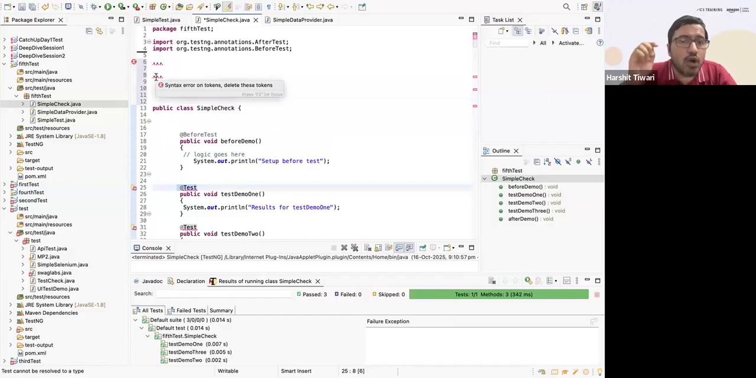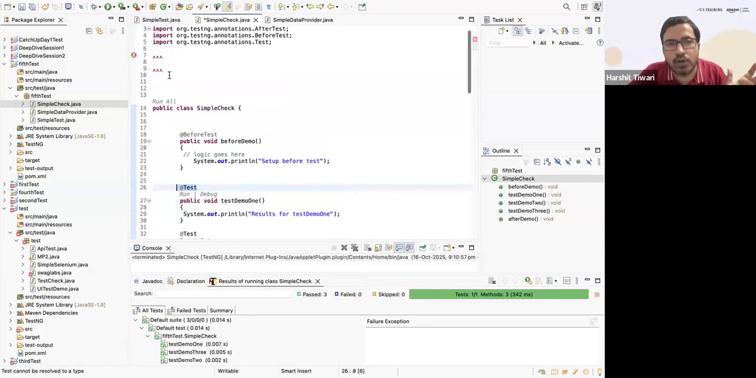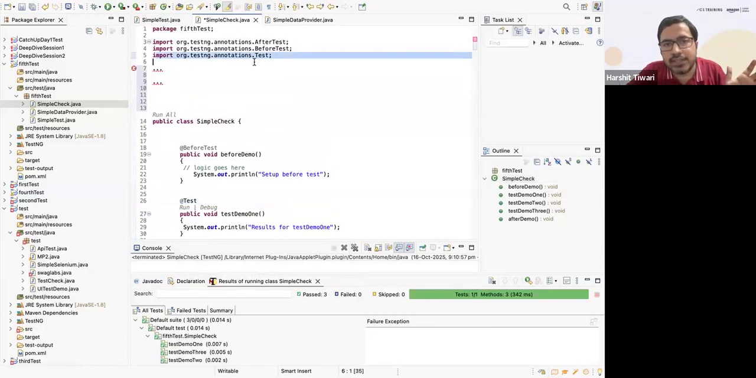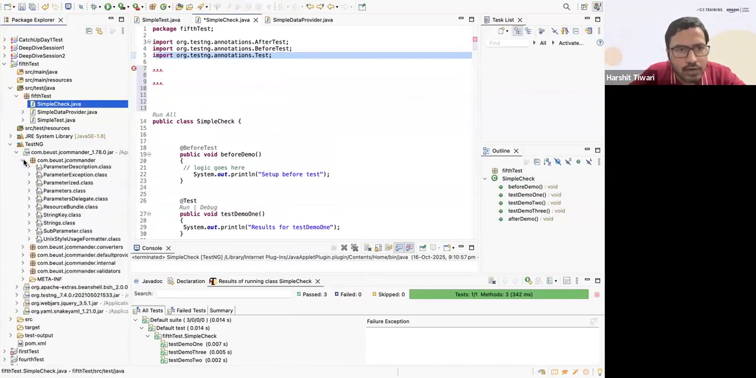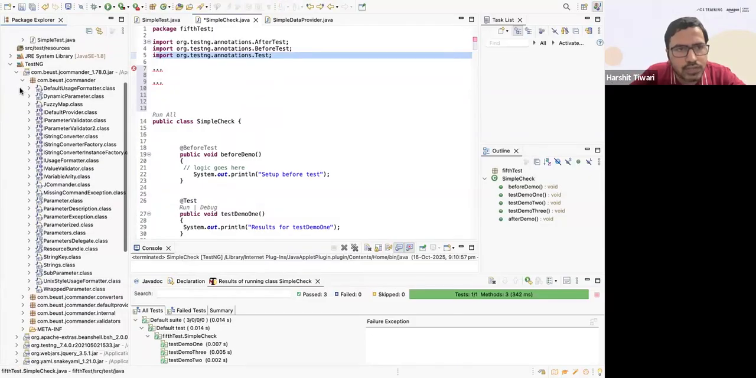To avoid that, someone else has already done it. So I can just import it from TestNG. I come here and import it, so you don't have to write those hundreds or thousands of lines of code because someone else has already done it. If I want to show you, inside this you'll see all this Java code.